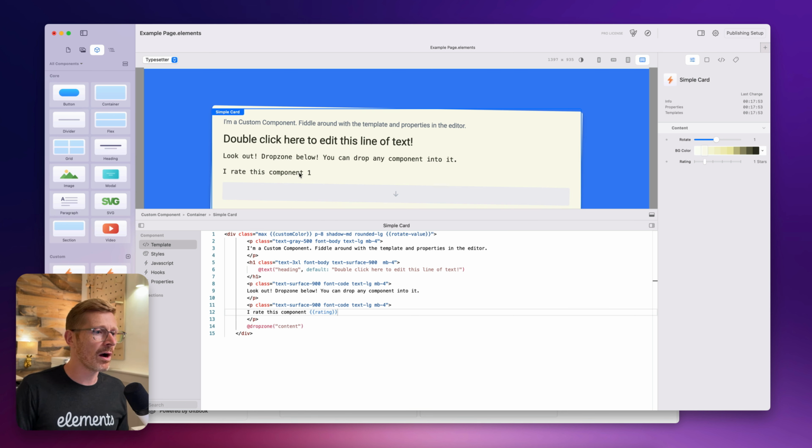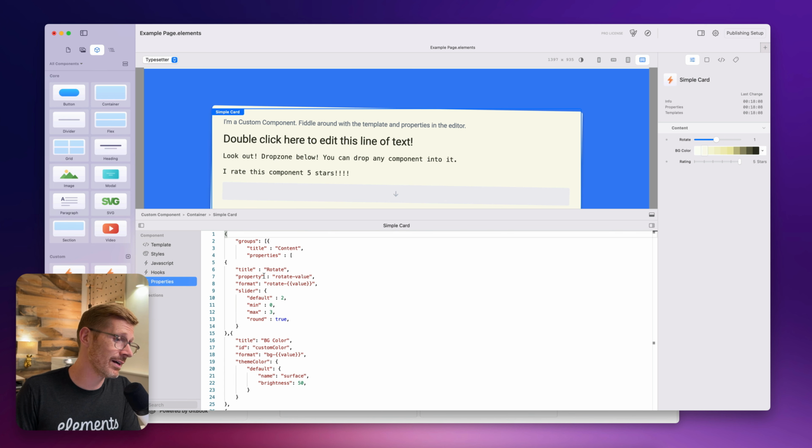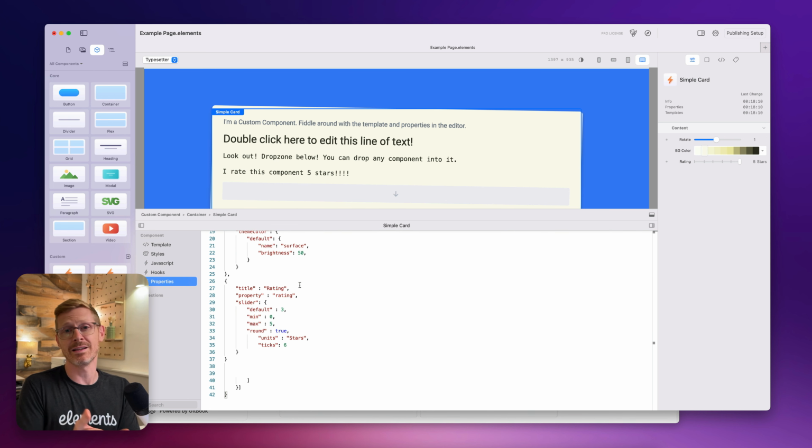Boom. I rate this component 1 stars, but obviously not. Let's move it up to 5 stars. And you can see this is now updating in there, which is, we've had this stuff for months, but I still find this absolutely mind-blowing and a joy to work with.